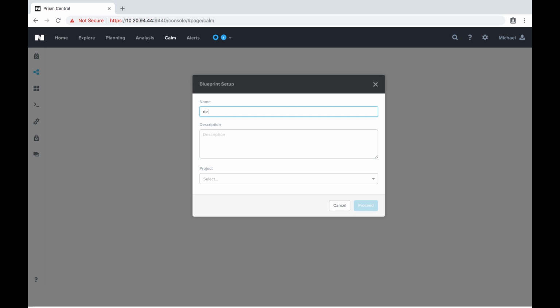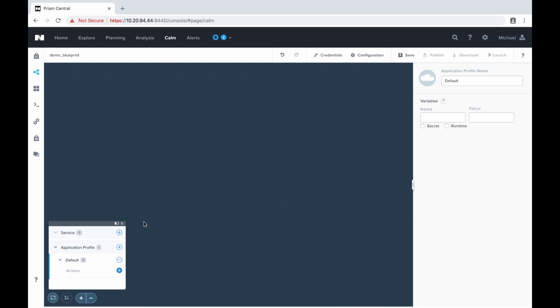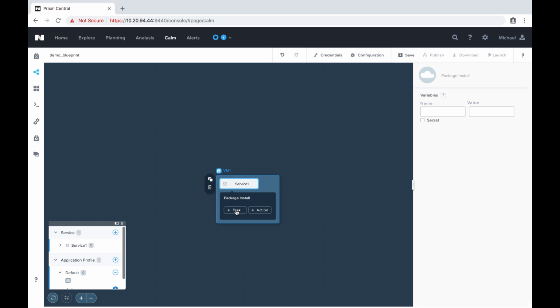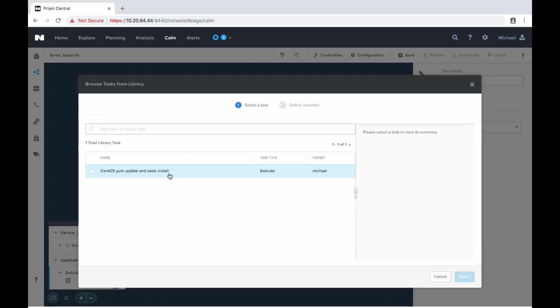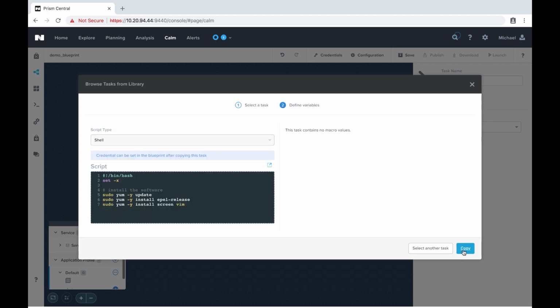And now we're going to see how we can reuse that task by creating a new blueprint and importing that task. So first we're going to create a new service and go over to the package install section. And we'll browse the library. We're going to see that task that we just published, and we're going to select it.